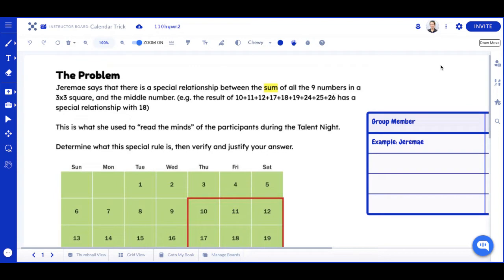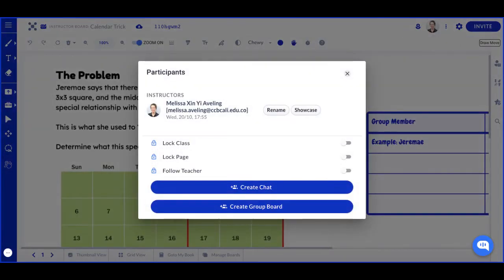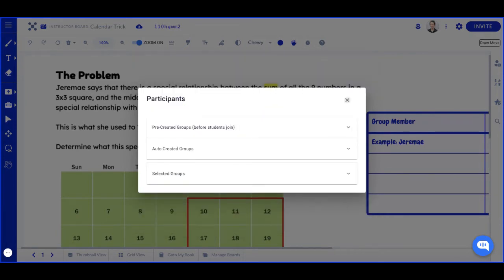So firstly, you click on where your face is, well, that's the participants panel. Then you'll notice here there is an option for create group board. You can click on here. Then you have two different options.